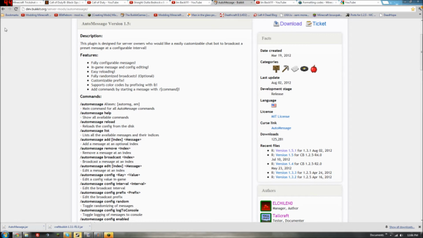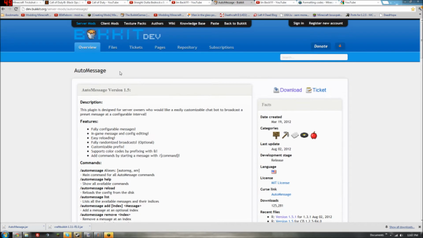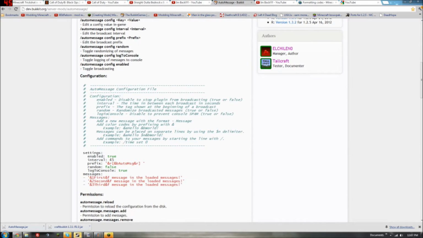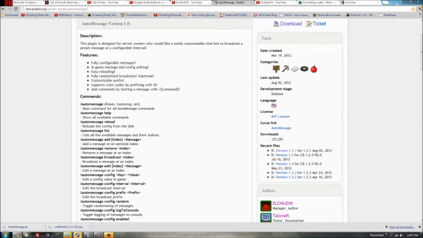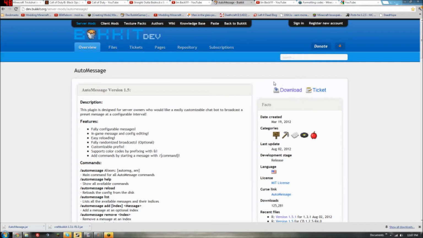But anyways, I'm gonna be showing you how you set up and use AutoMessage, just an auto-messaging plugin. The things you're going to need is obviously the AutoMessage jar, Bukkit 1.2.3, I believe. This says updated for 1.2.3. So you can download it there.